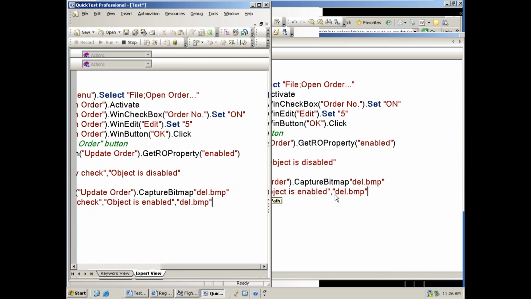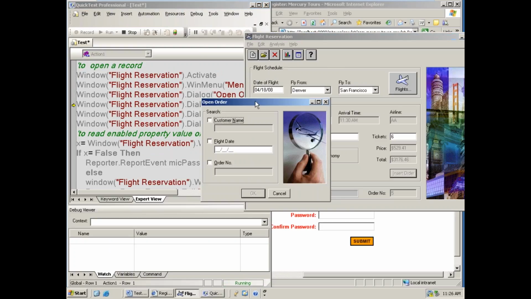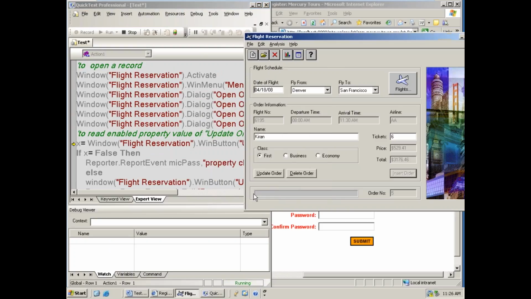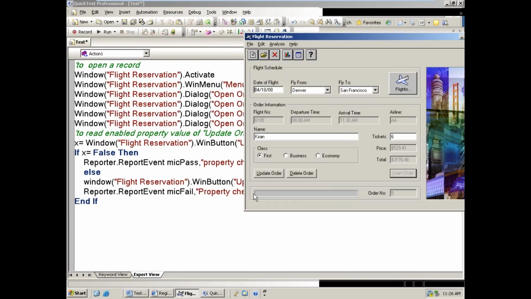Okay, if I run my script here. Now, true or false? So is the Update Order button enabled or disabled? Enabled. What we are expecting is disabled. Is the test pass or fail? Fail. Manually you are saying that it fails.